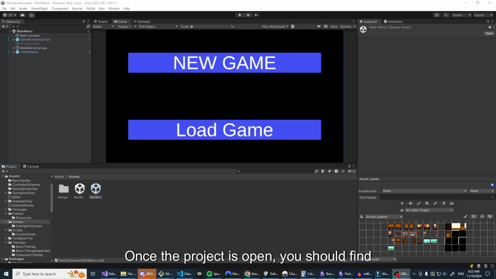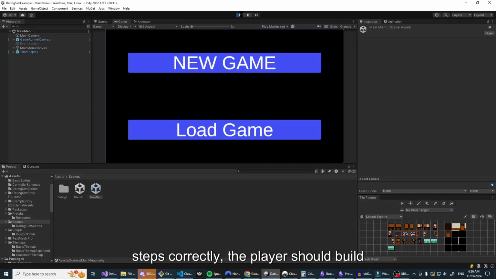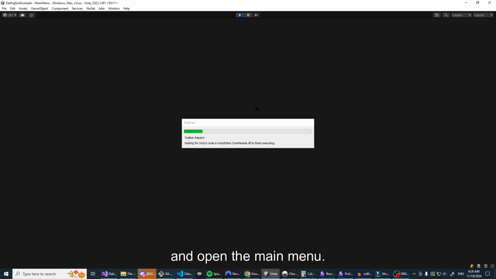Once the project is open, you should find the editor has opened to the main menu scene. It should look something like what you see on screen. The first thing you want to do is hit the play button at the top. Assuming you followed all of the earlier steps correctly, the player should build and open the main menu.